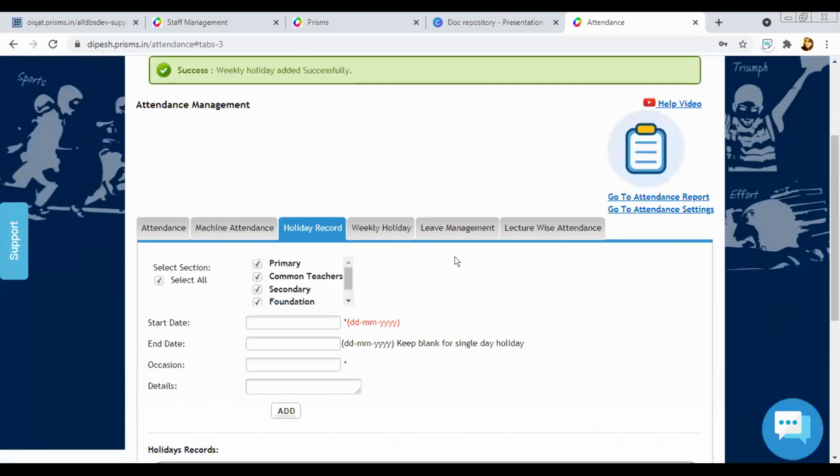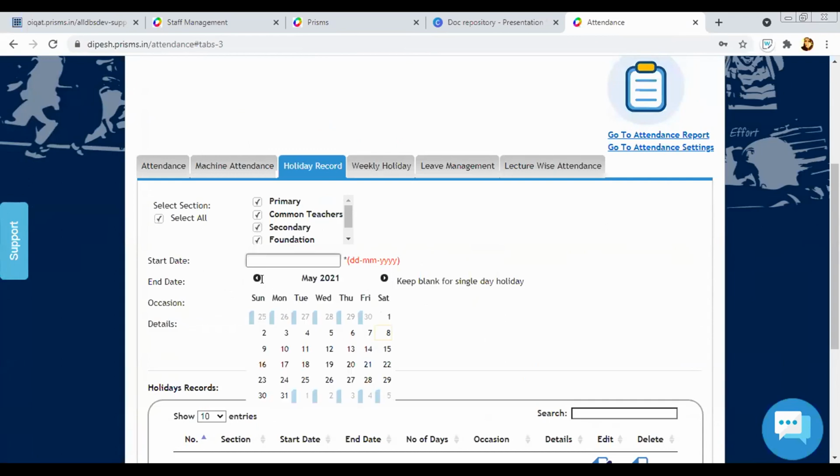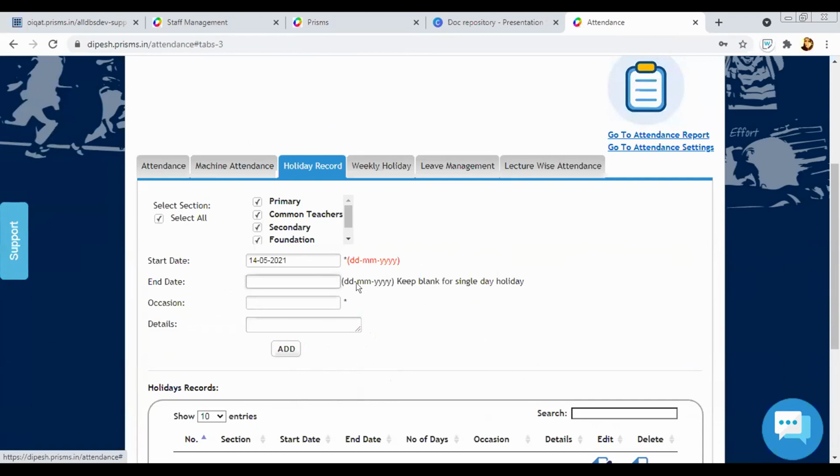But there are a few days that will be holidays for each and every section, and it can also differ section-wise. In some schools, upper primary has a holiday but secondary does not for that particular day. So first you decide whether you want to select all, meaning it is a holiday for everyone. Then you keep a start date. In this case, let's say I'll do the 14th. If it's only a one-day holiday, you can remove the end date.